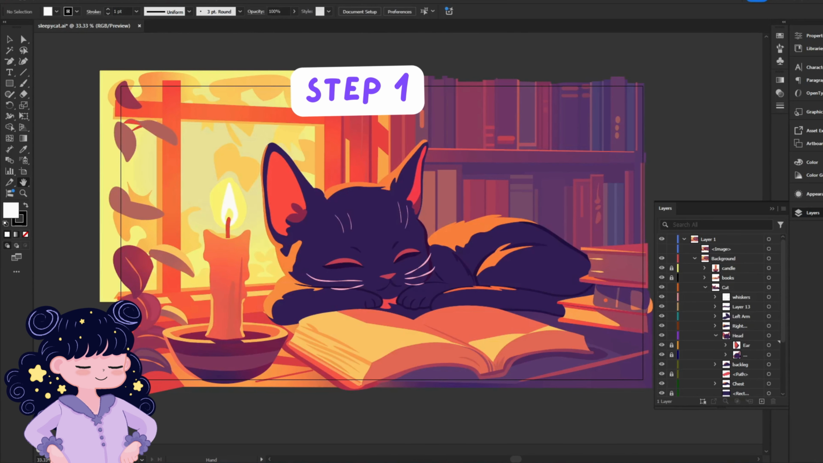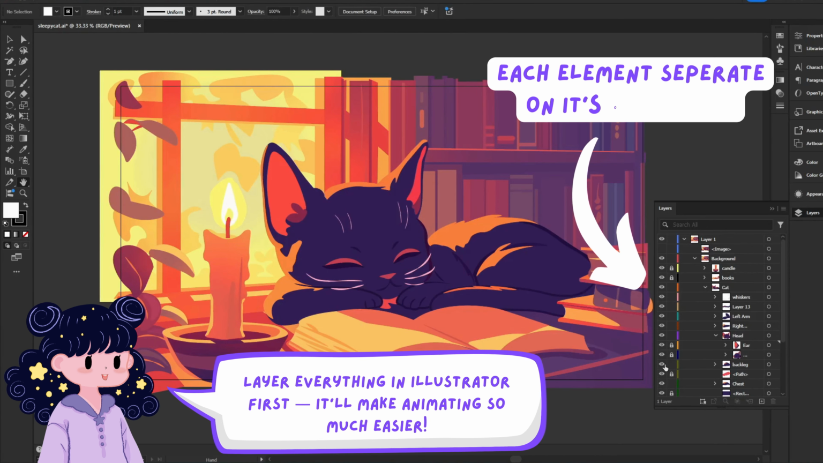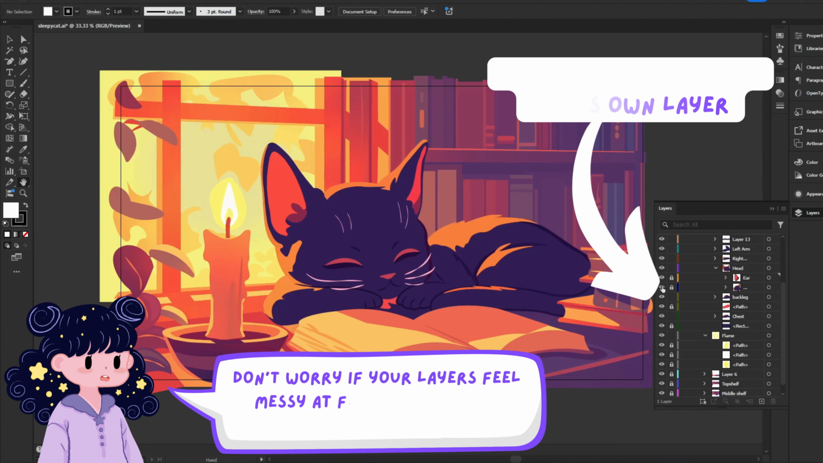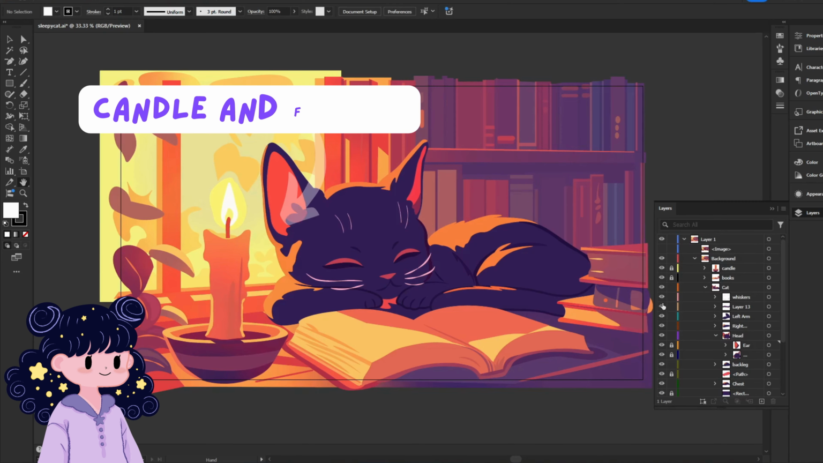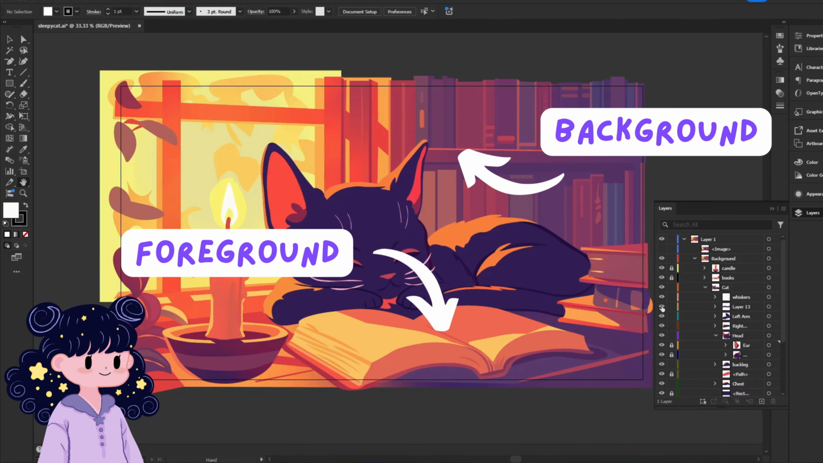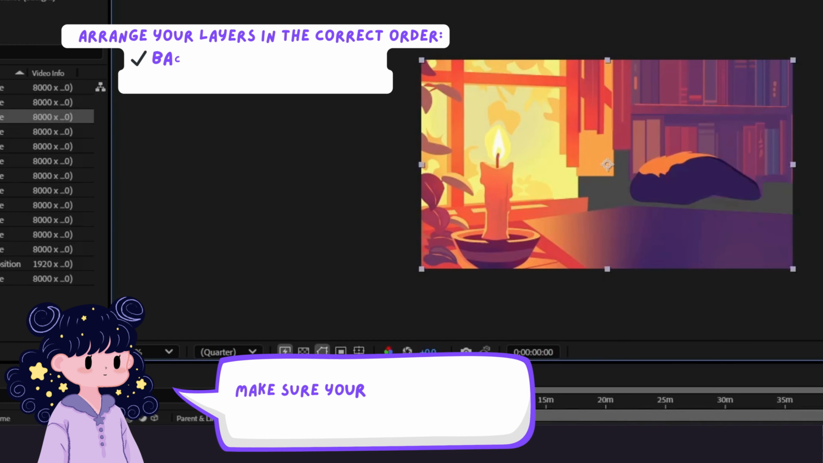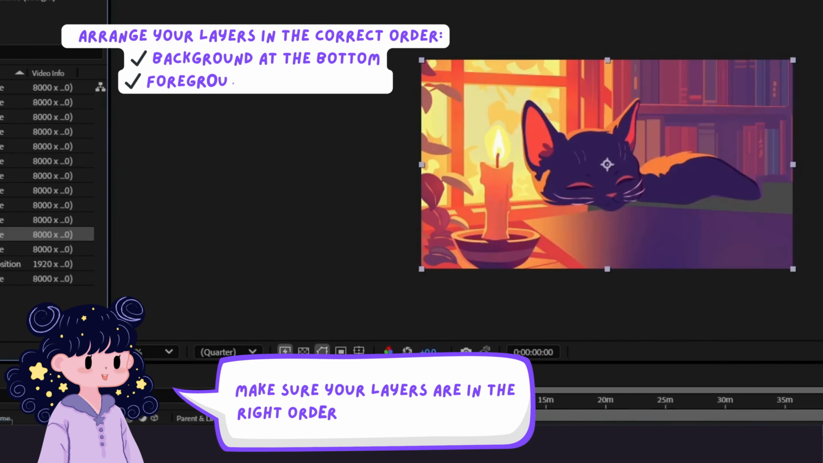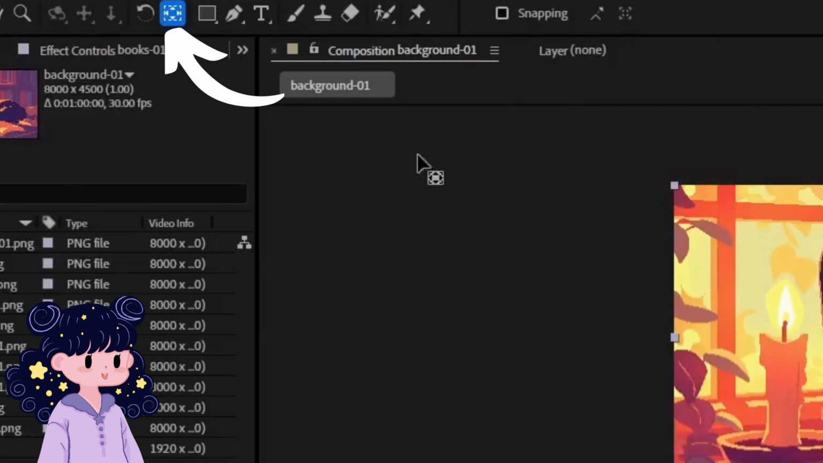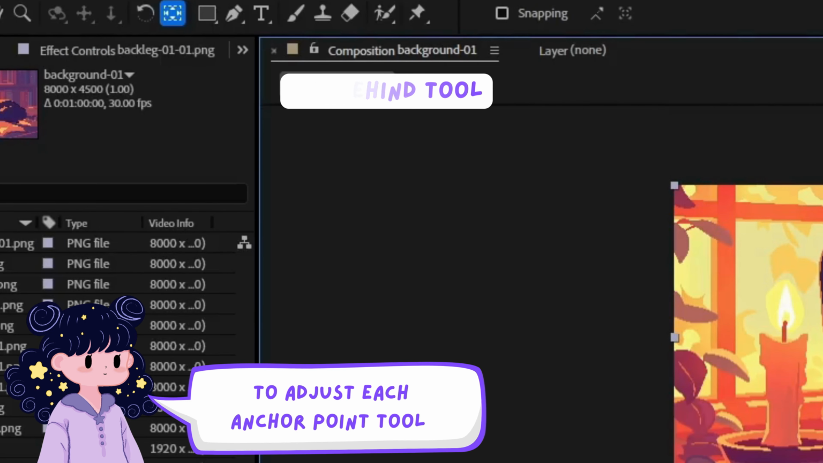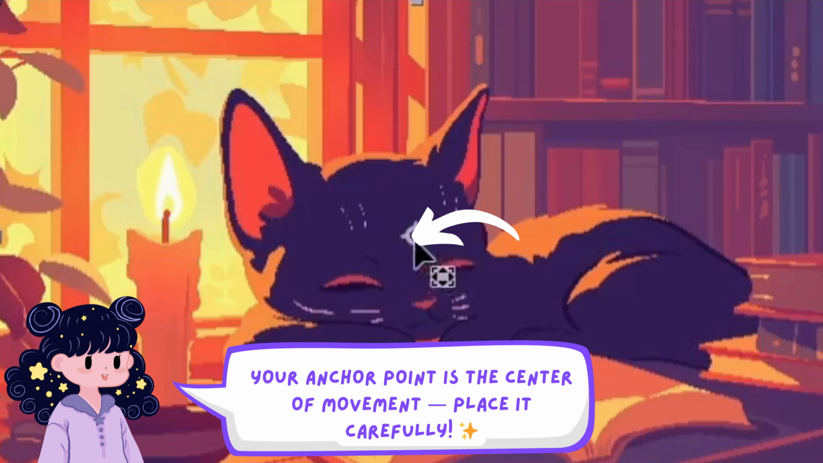After finishing my illustration, I exported each part of the artwork as separate PNG files. One for each layer I plan to animate, like the cat's chest, the ear, tail, candle, flames, and background. Then I imported those PNG files into After Effects and added them into a new composition manually, placing them in the right order on the timeline. I arranged the layers so everything sits where it should in the scene and used the pan behind tool to adjust each anchor point, so things like the tail and ear rotate from the right spot when animating.